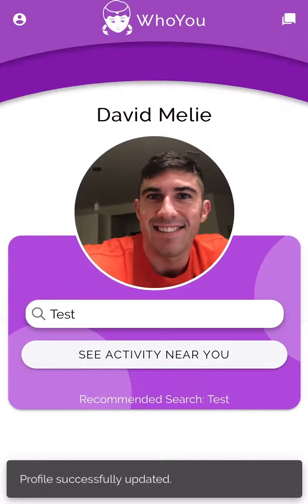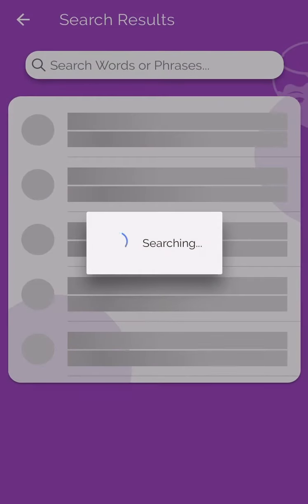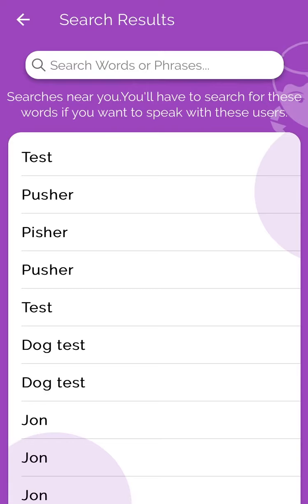And let's now go ahead and search for, let's say that we had searched for test and no one else was searching for that. And we had it all the way up to 100 miles. There just is no one around us searching for test. What we can do is the See Activity Near You button. So we can go ahead and click there. And this is going to pull in all of those individuals within 100 miles, whatever your radius is, and what they are searching for.